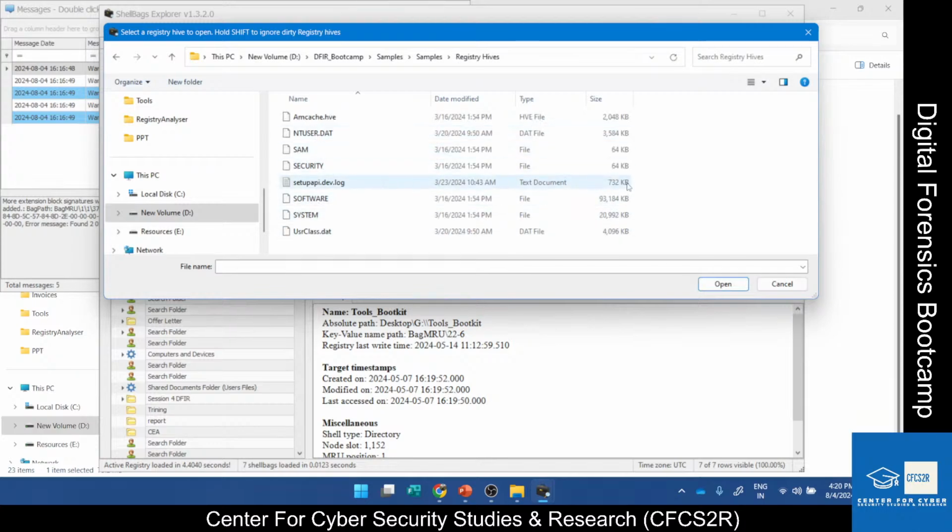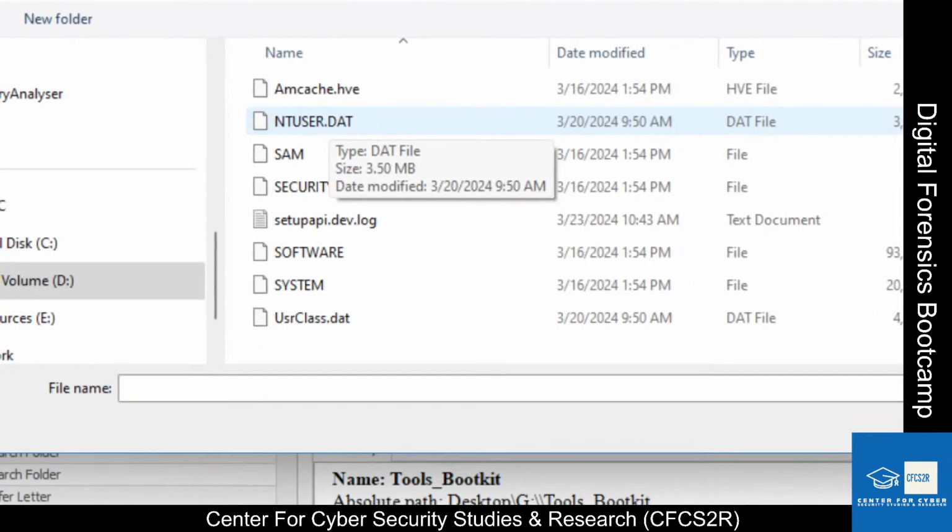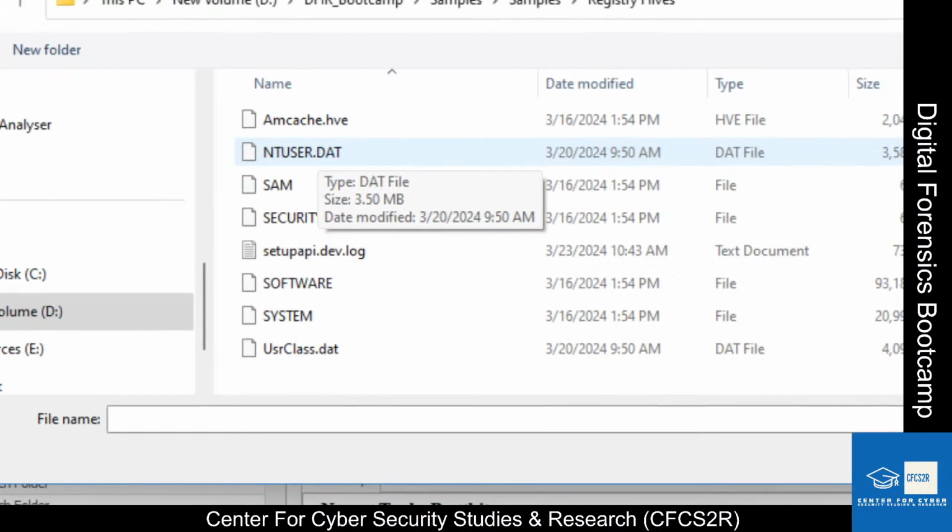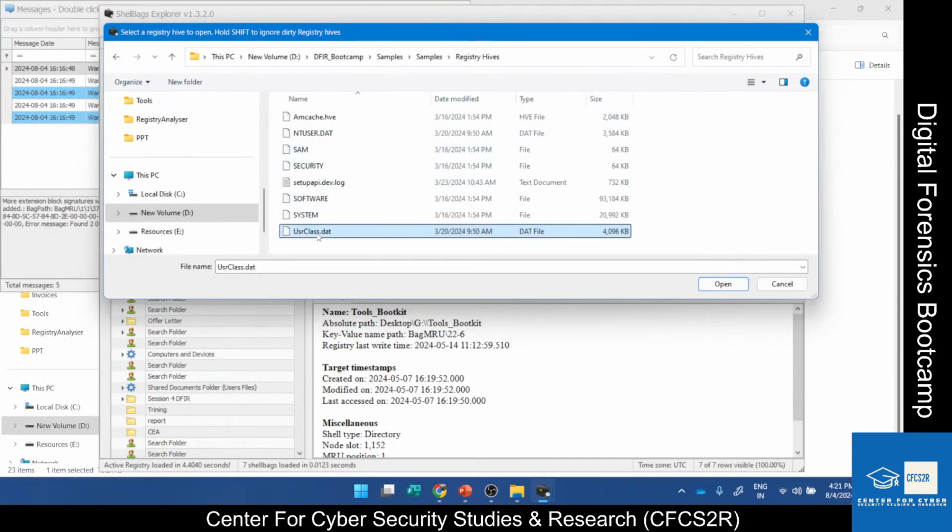Okay, so what I said earlier, there are two important files: ntuser.dat and usrclass.dat. So shellbags are usually placed in these two different files. But the majority of data is available in usrclass.dat. So we will be selecting this, and then we will be opening it.